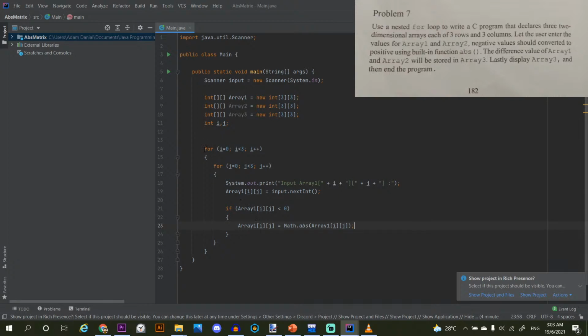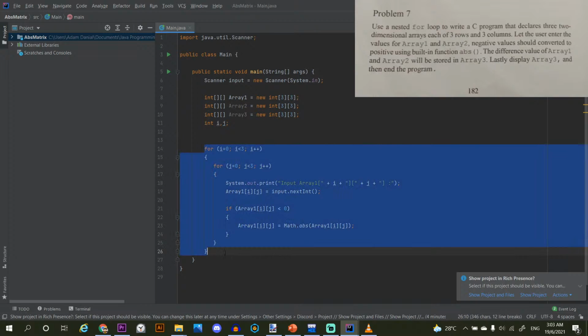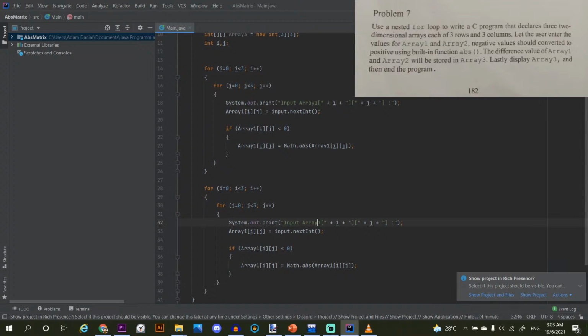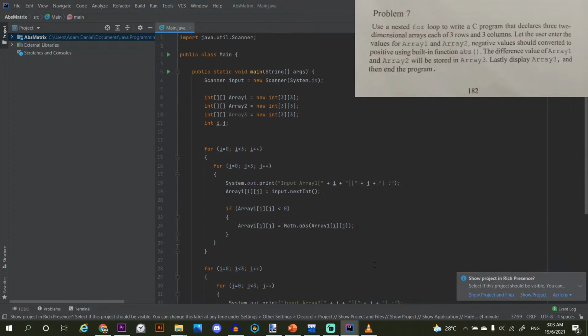Okay, so we are going to copy all of this here, except it would be for array number 2. Boom, and voila. Right, so that's very simple.